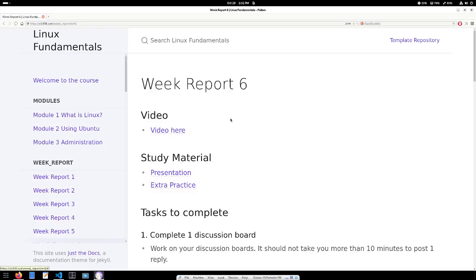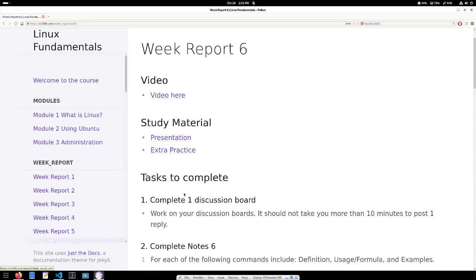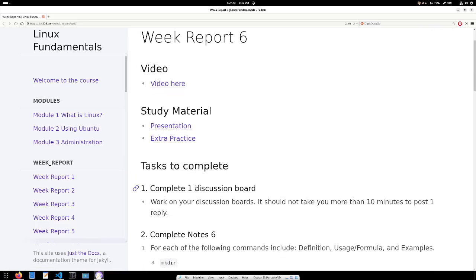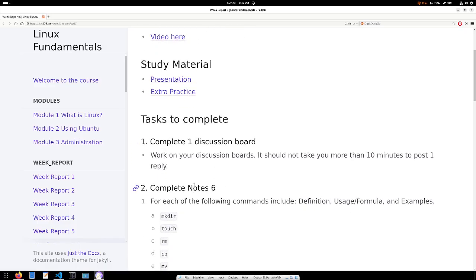Hello class. For week report number 6, you are going to complete the following tasks. Continue working on your discussion boards. After you have worked on your discussion boards, you shouldn't spend more than 10 to 15 minutes on that. Please complete notes number 6.